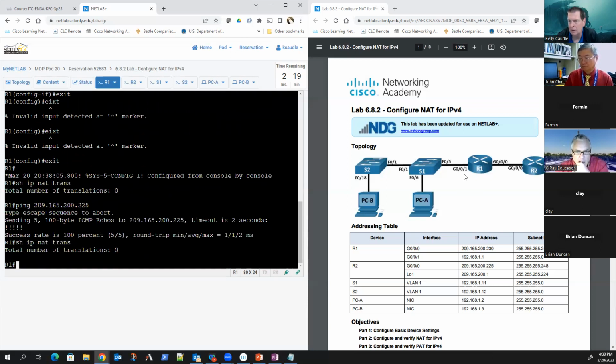I still have no NAT translations. Why? I just pinged between these two. Why did I not get a NAT trans? Well, we don't need it yet, right? Because the PCs haven't done anything. Key point: when you do a ping, by default, the closest IP address to where you're pinging is used. So I pinged from a 209 address, so nothing has gone through to be natted. Nothing needs to be.